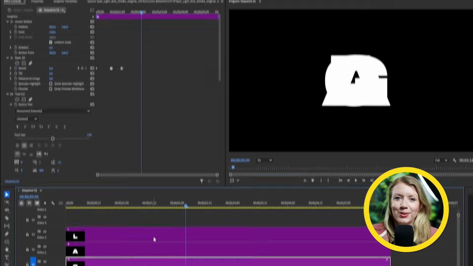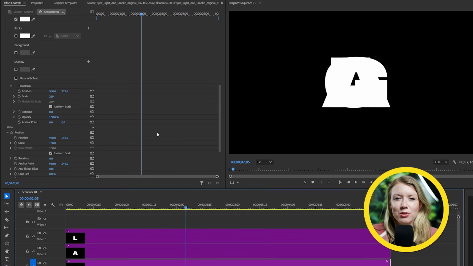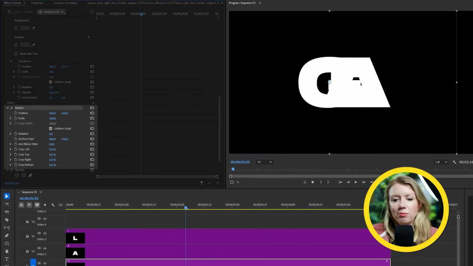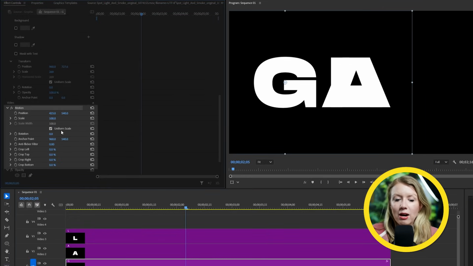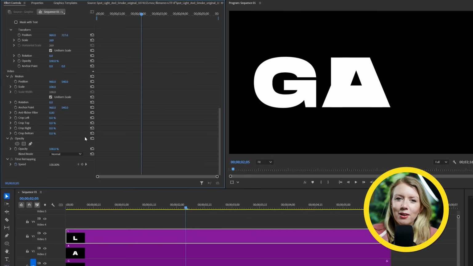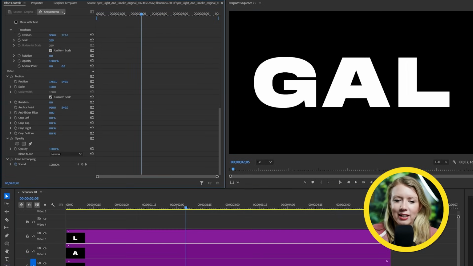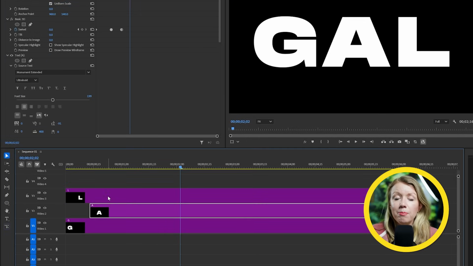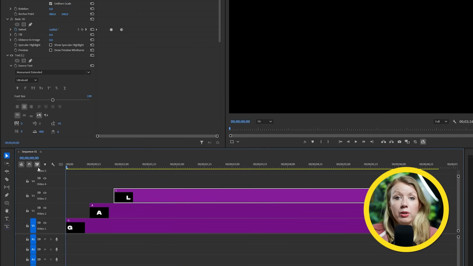On the bottom clip, let's go to Effect Controls and scroll down to the Motion tab. Here I can move my letter to the left without messing up the 3D spin. I'll also move the last letter here to the right, and in the timeline, let's move up the top two clips to the right so each letter will pop up one by one.